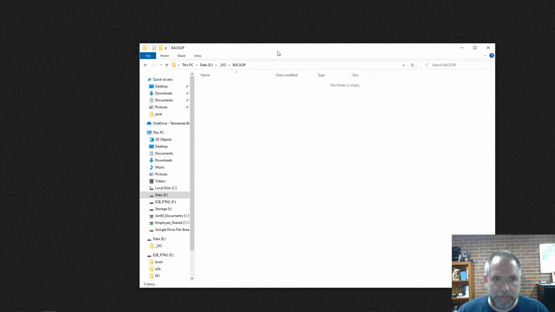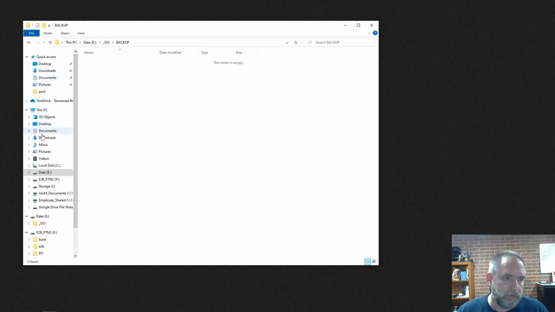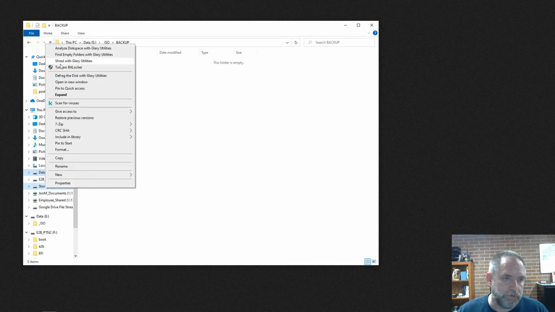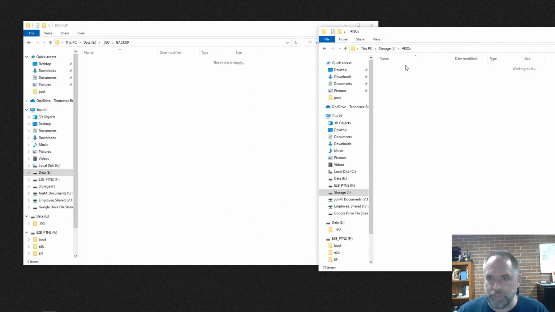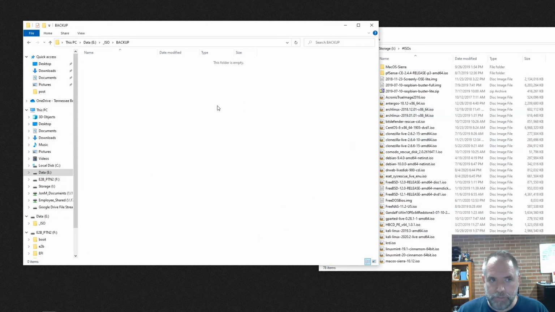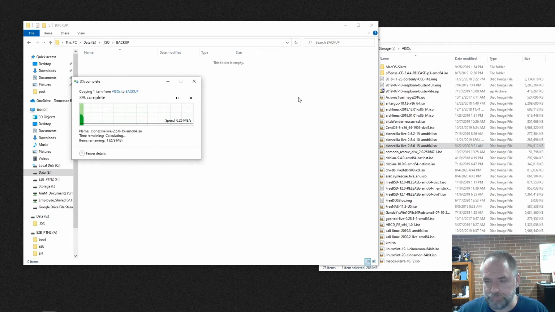I'll put in backup. So we'll go to storage. Big ISOs folder here, full of stuff. So I'm just going to drag and drop one on here. We'll do Clonezilla Live. This isn't a very fast thumb drive, the one I'm using, the Kingston DataTraveler, but it works.